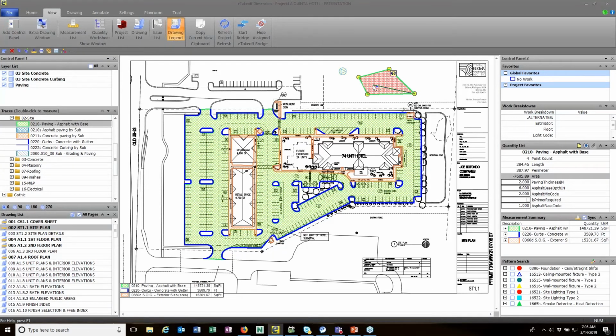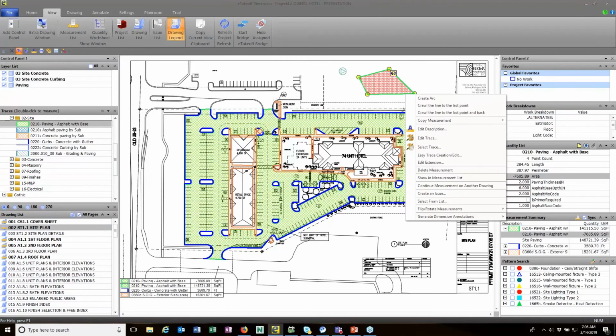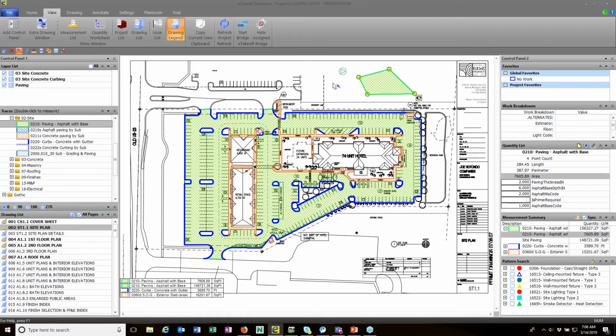This is something that I want to have be a positive, right? I want it to be a positive area, not this negative. But how do I do that? Well, what I can do here is right click on this and go down here, and there's this flip rotate measurements, and there's reverse point order. When I do that, now I have a positive area.